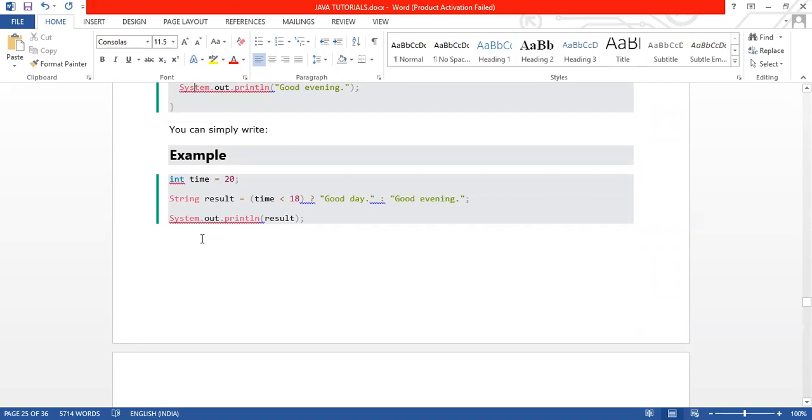So it will reduce 2 lines of code. How do we write it? First of all, we take an integer variable time, and the value is 20. String result equals time less than 18, question mark. That means check the condition, asking: is the time less than 18? If the time is less than 18, then print the result. What we print is system.out.println result.